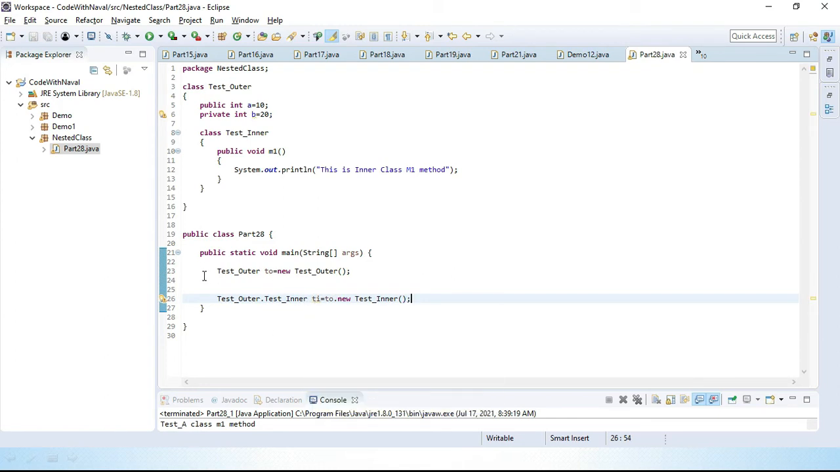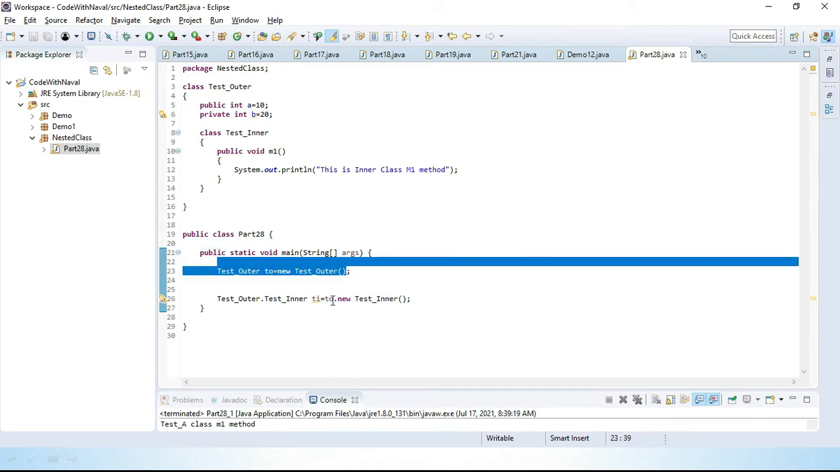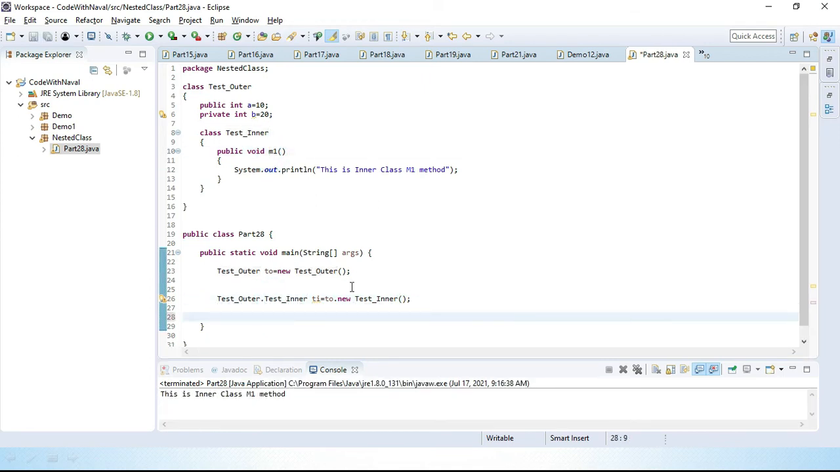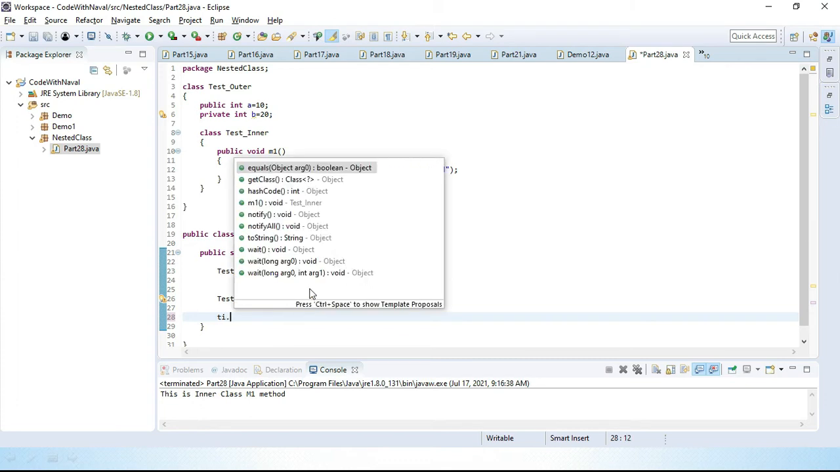How did we create it? First we create the outer class object, then we refer to this outer class object dot new inner class. This is our inner class object. Now I want to store this inner class object in the inner class type, so we simply declare outer class dot inner class. For accessing inner classes, we have to use outer class dot inner class. Now I want to call this m1 method. So how can we do that? We simply use this inner class object ti dot m1.